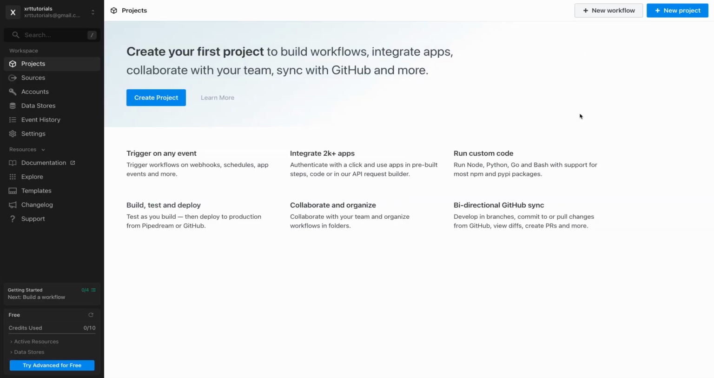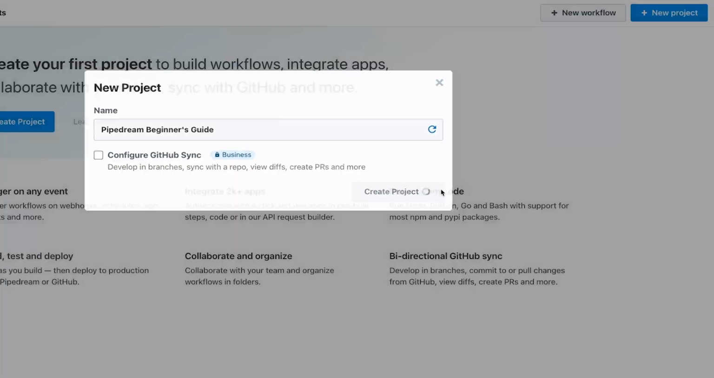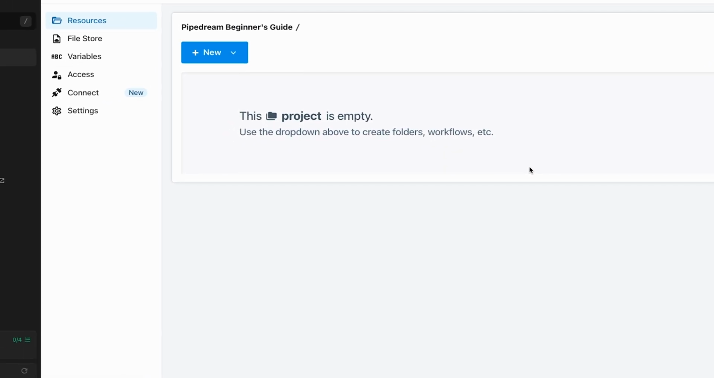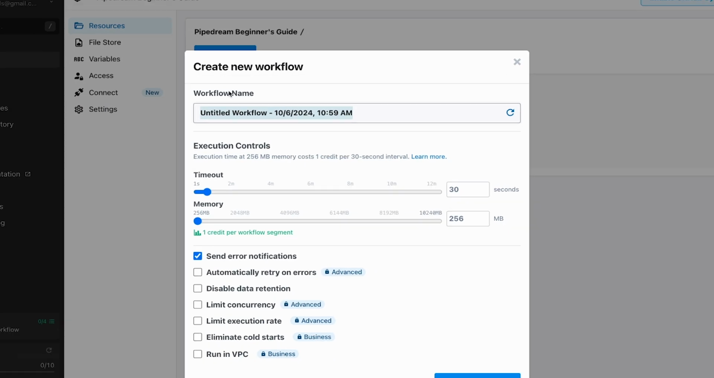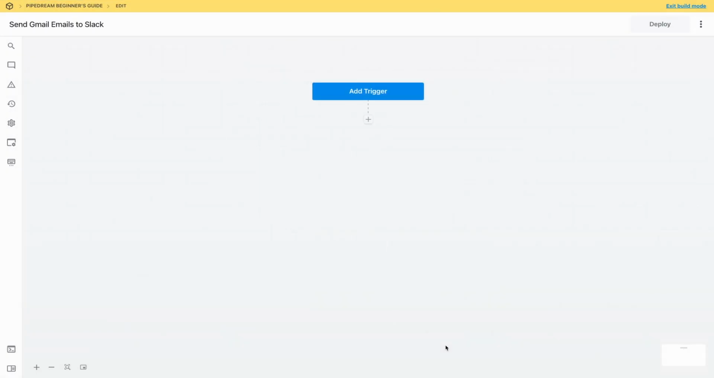To begin, sign into Pipedream and create a new project. Give your project any name you'd like. In Pipedream, every workflow needs to belong to a project, which can include multiple workflows as well as file stores and variables. In the Resources tab, click New to create a new item, and select Workflow to make a new automation. Give your workflow a name. For now, we'll just leave these settings at their defaults and click Create Workflow to get started.